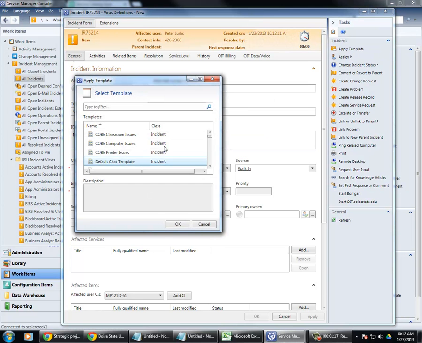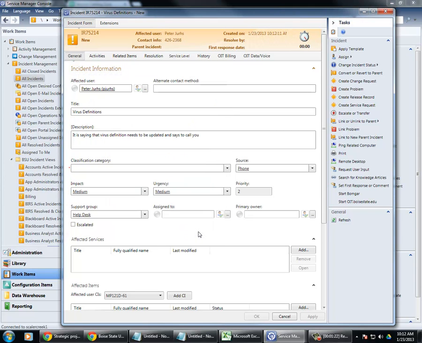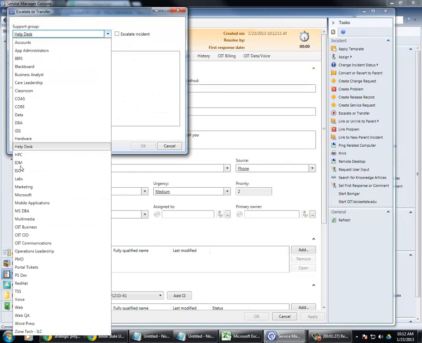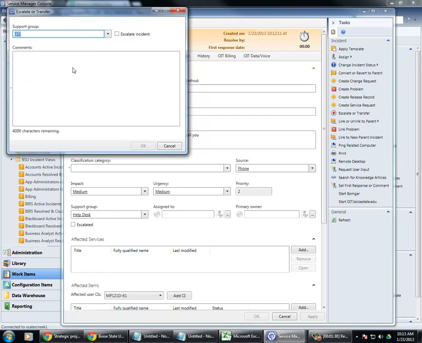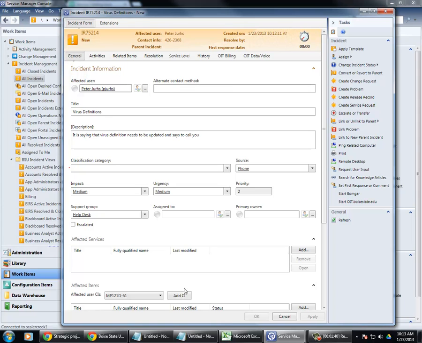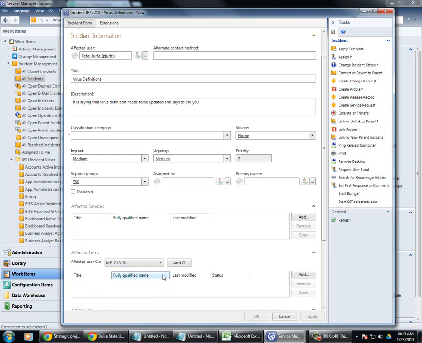Great, I'm going to apply a template to this. This is just our basic default incident template. I can take a look, and I am ready to transfer this to a TSS. Please take a look at this computer. I'll say OK. Now, since that is a computer that I want the TSS to take a look at, that's probably something I should take a look at the CI, and I've confirmed with them it's this particular one.